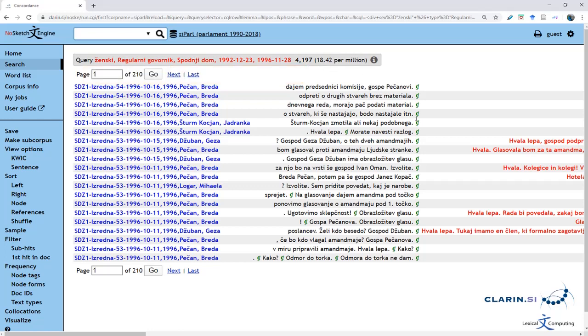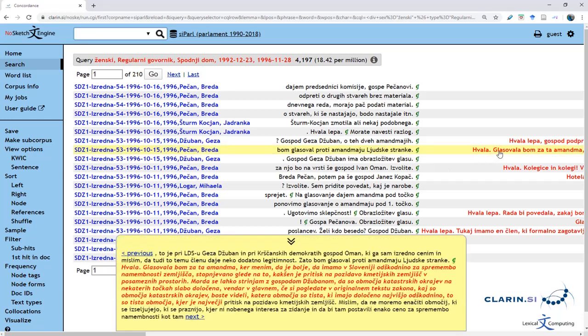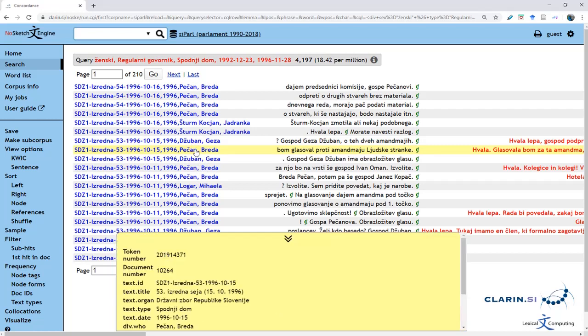The text in red represents the hits that match our query. The paragraph marks indicate utterance boundaries. The text in black is the context of our query that can be expanded by clicking our word in focus. And the blue text on the left is the metadata of the utterance that can also be expanded by clicking on the selected line. In order to have these hits ready at a later stage for additional analysis, we have to save them to a subcorpus.